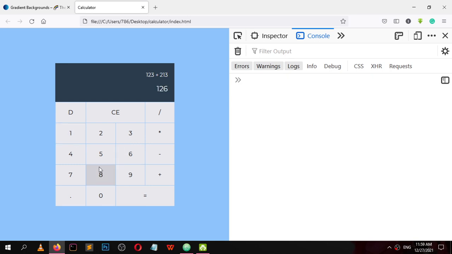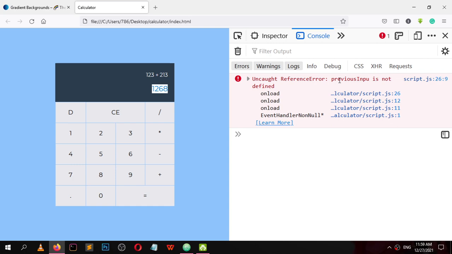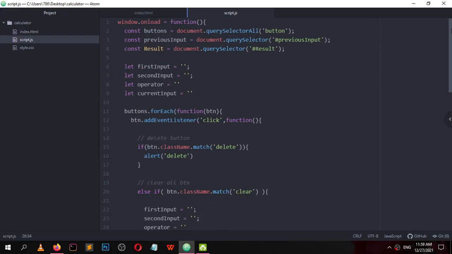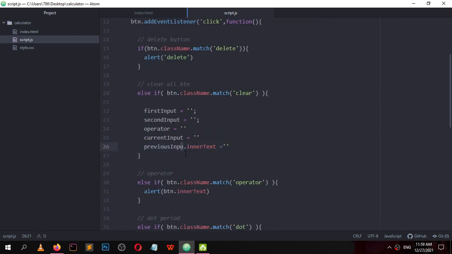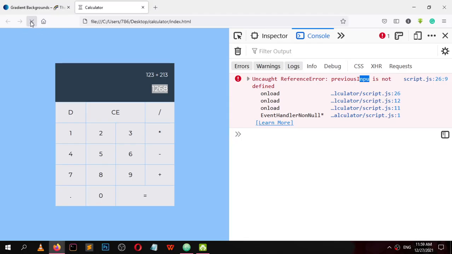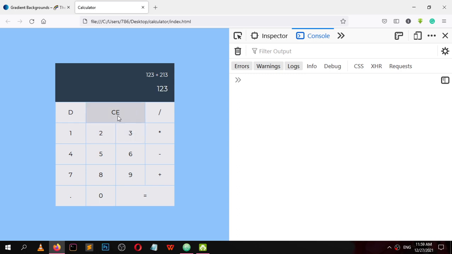As 1 2 3 1 2 6 8, and as soon as I click clear all, it will remove the elements inside this. Clear all. It shows previous input is not defined. Okay, I have this spelling mistake here. previousInput.innerText. 1 2 3 and click clear all. The previous input is gone, the operator and the current input are still here.